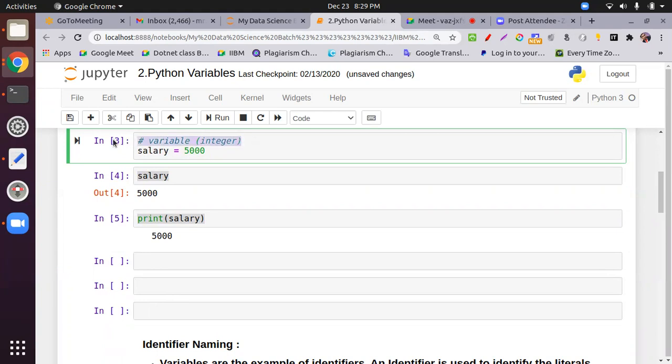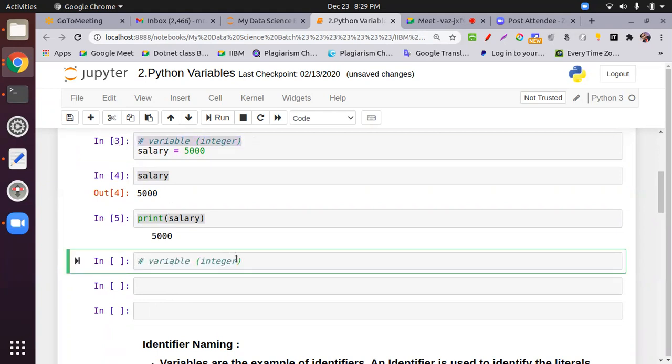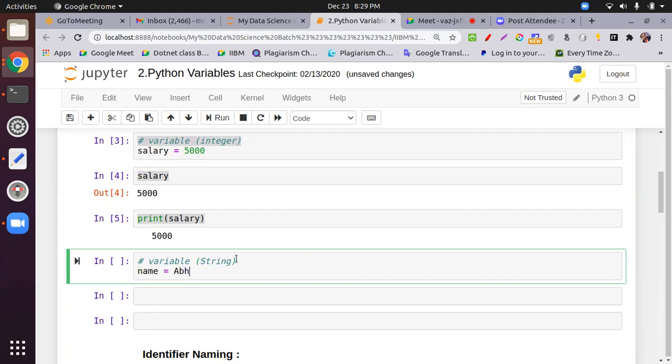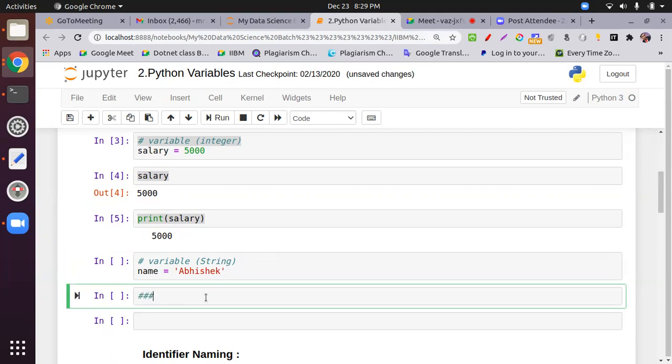Integer value. Similarly, if I am creating a variable which contains a string value, let's suppose I am taking the name, in fact my name. Keep in mind we have to enclose the data in quotes. In Python, I'll give you a note: a string value can be initialized in quotes, either the single quotes or the double quotes.